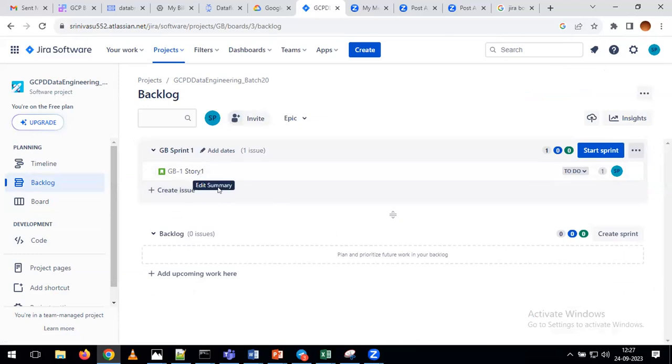What is the meaning of sprint, Andy? It's an iteration. Now, what is the sprint number? Sprint 1, which is nothing but in iteration 1, you are going to work on the story. That is the meaning of your sprint 1. In sprint 1, you have one story called GB-1. Indirectly, in sprint 1, you are going to work on this story. Okay. Now, for example, I want to add stories which we are going to work on in future. In sprint 2 or sprint 3, I want to work on some stories, Andy. Now, where do we need to place all those kinds of stories?